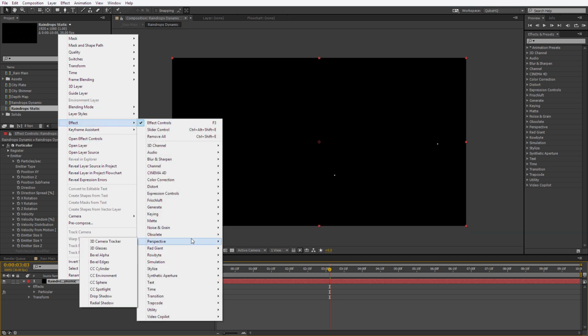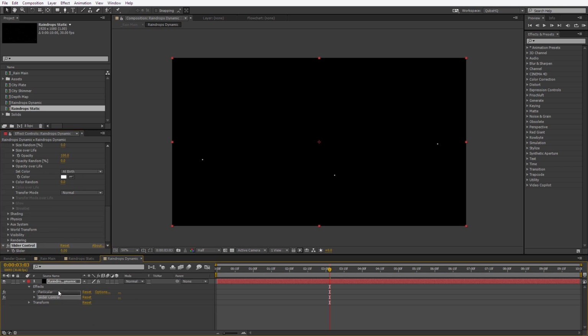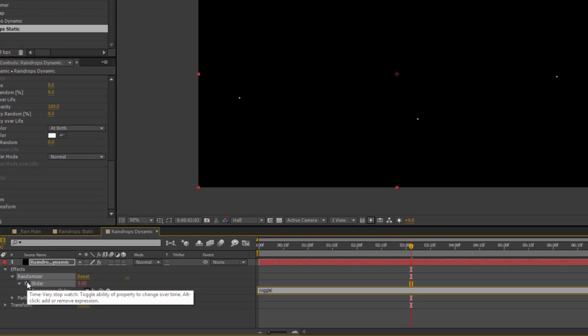So expression controls, slider controller, drop it on top and call it randomizer. And I've done some tests before, and I hope this will work well. I'm gonna apply an expression in here, which will be wiggle(15, 170).